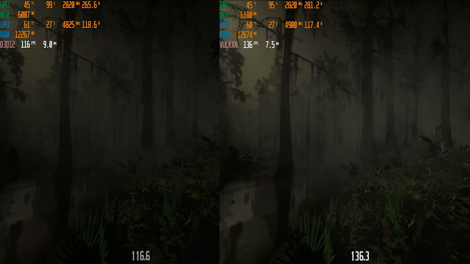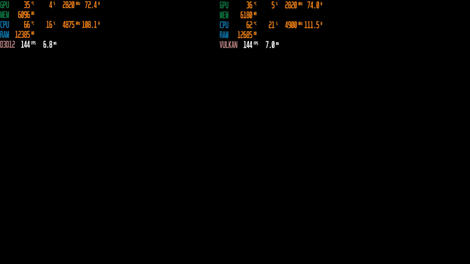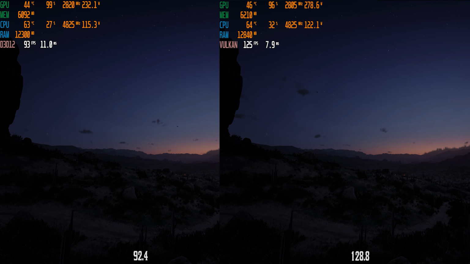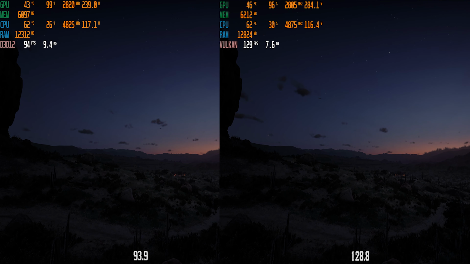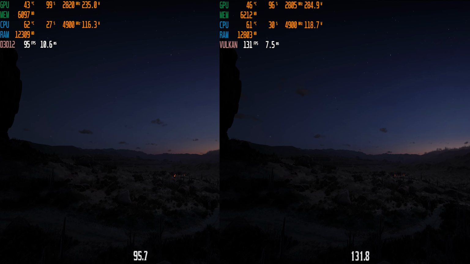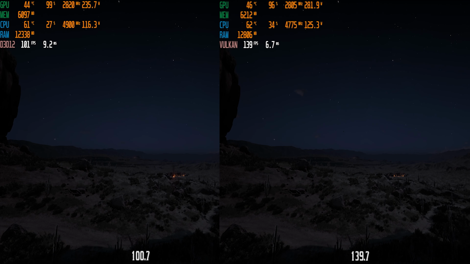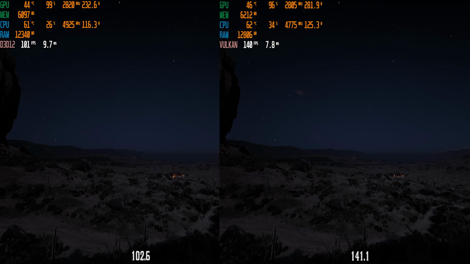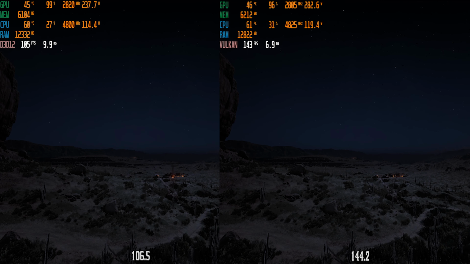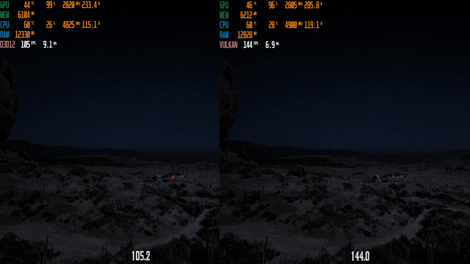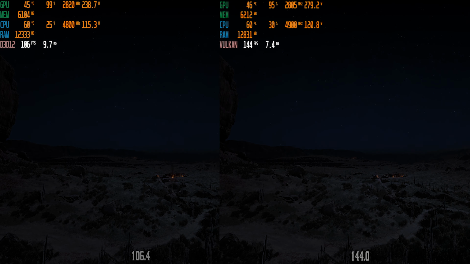You can also see that the CPU usage is slightly different between the two as well. I noticed in game that Vulkan was a little bit harder on the CPU, but it seemed to have better FPS, and then DirectX 12 was a little harder on the GPU. So it's kind of funny how differently they work. But you can see right here, this is like a 40 FPS difference. It's kind of crazy, and they look pretty similar.